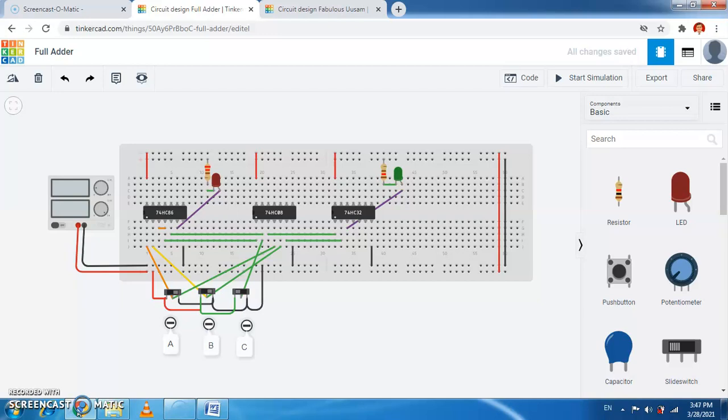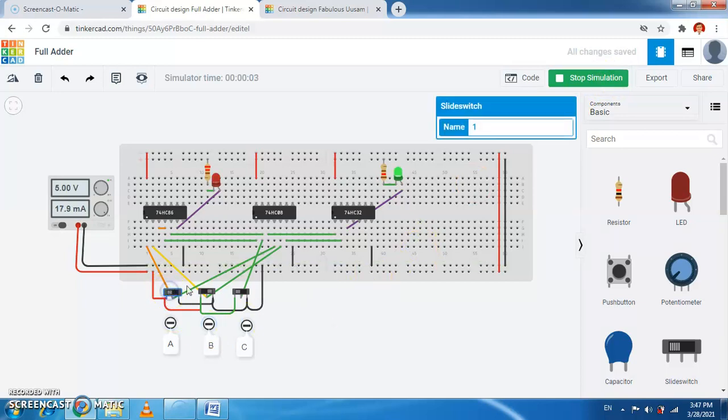Now to do the simulation, let us start the simulation here. Now we will make A is 0, B is 0, C is also 0. Sorry, all are 0, 0 and 0. See what happens here. When A, B, C are all 0, the sum is 0 and the carry is 0. Now we will make A is 1.